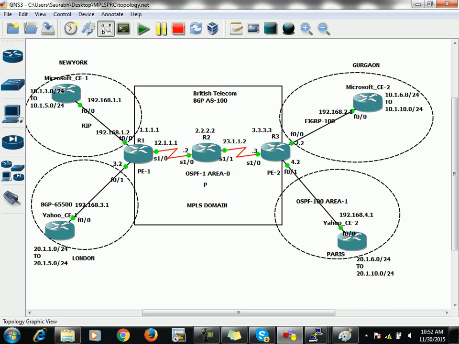Hopefully, you have understood it now: import map, export map, and all these things. This is called route leaking, and in this way you will be implementing MPLS. Apart from that, now in OSPF we have some different things in MPLS to learn.